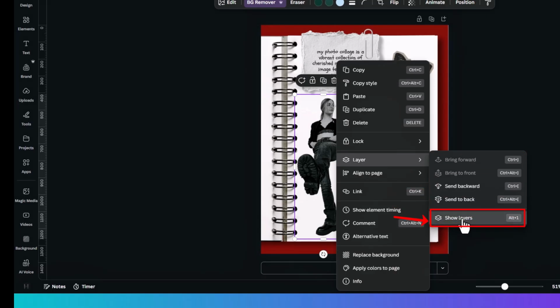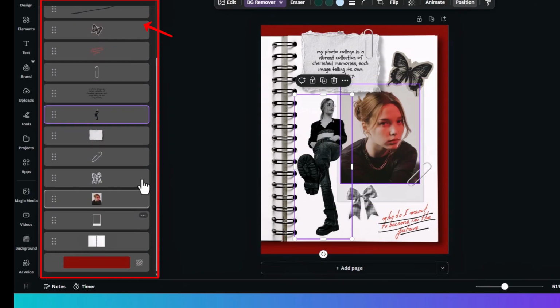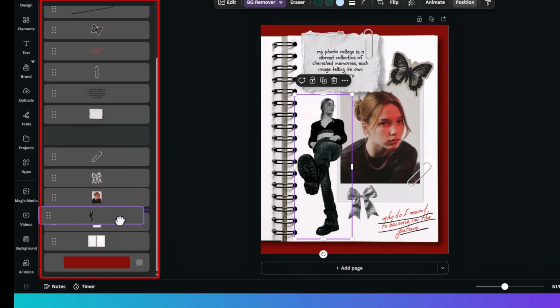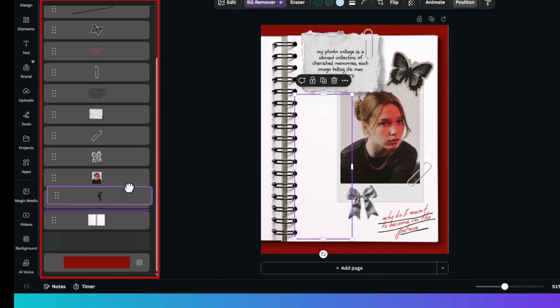The easiest way and to have an overall look about the layers is just by clicking on show layers, and here you have all the elements inside your design. Just click and hold any element inside this list, drag it around to the top to bring it forward or down to bring it backward. This way it's very organized and easy to find the best positions, and that's it.